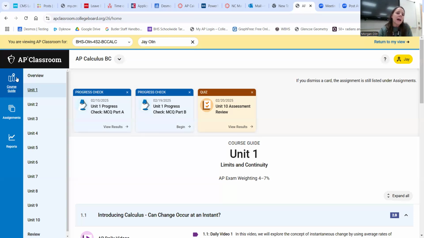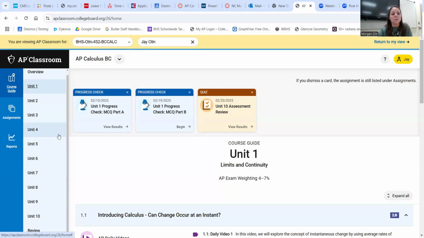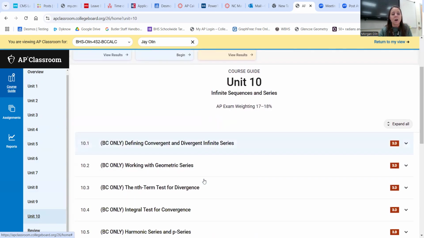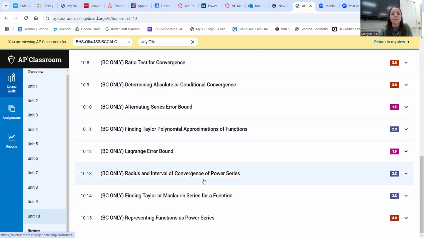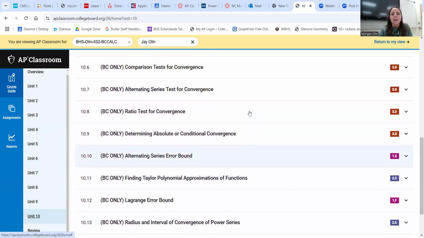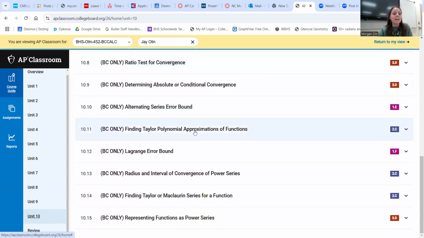If you see course guide, they can go back to say units. Now my units don't quite match up to the College Board units. So our units 10 and 11 actually are their unit 10. And so you can see all the different topics covered in the units. And say like they need more information on Taylor polynomials.